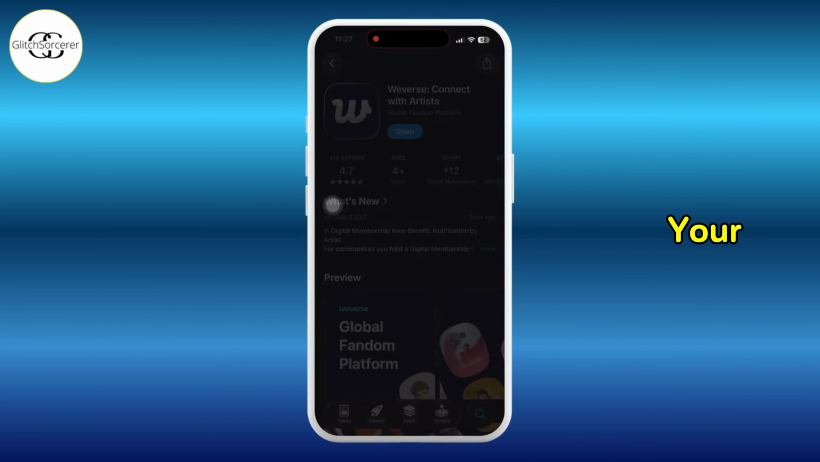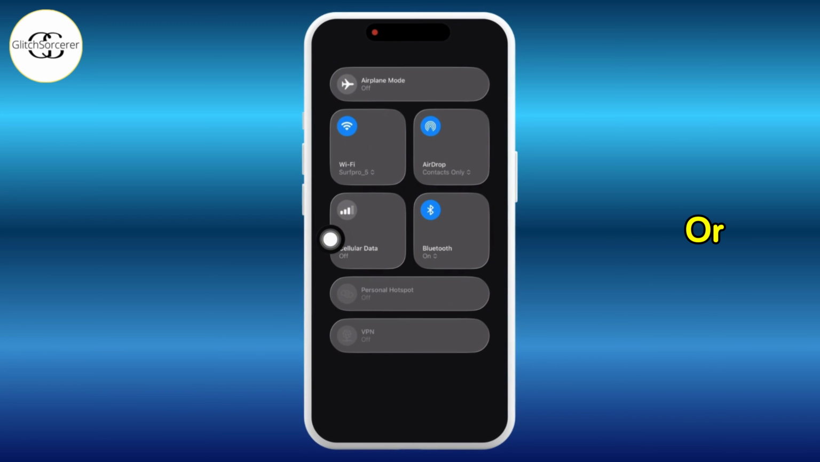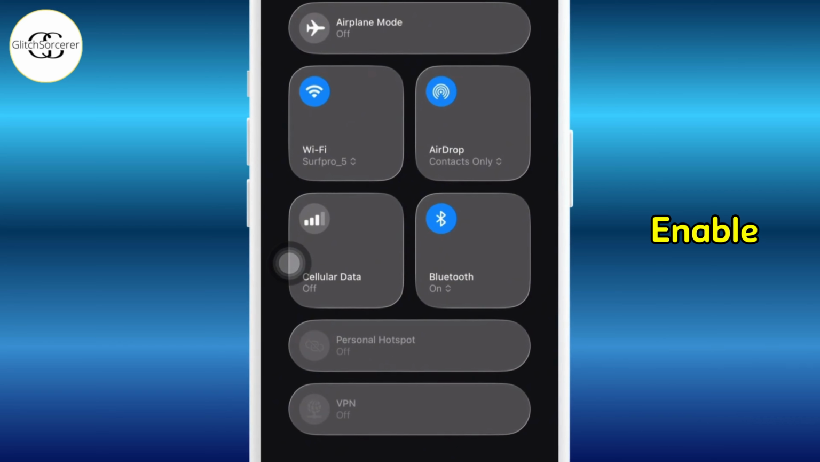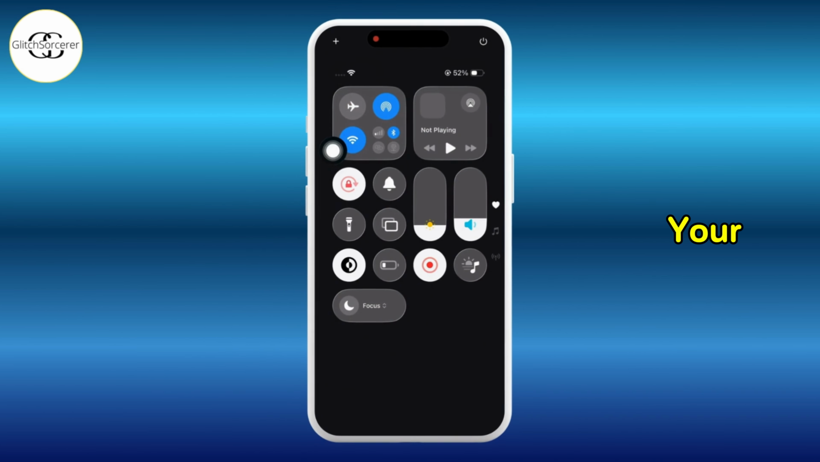Next up, check your internet connection. Make sure you have a stable internet connection, or you can switch between networks, Wi-Fi and cellular data. Also, you can enable airplane mode, wait for a few seconds and then disable it. This will refresh your network.